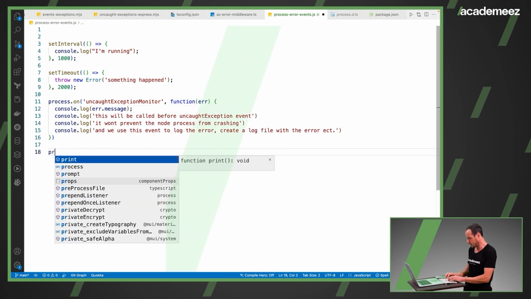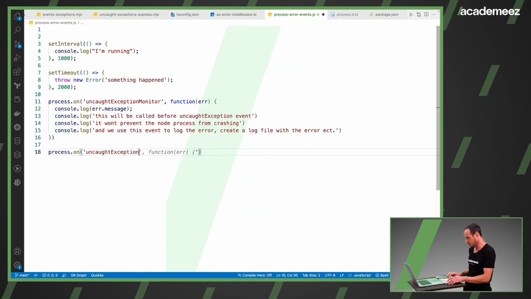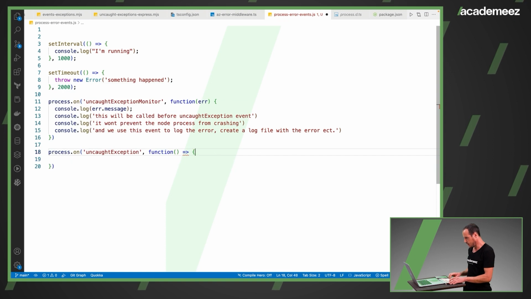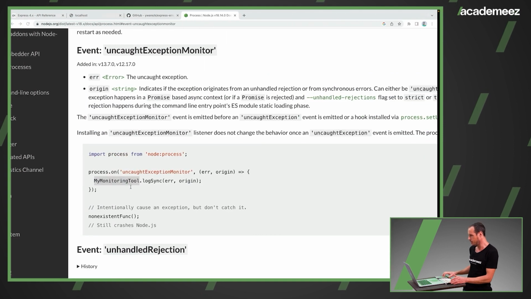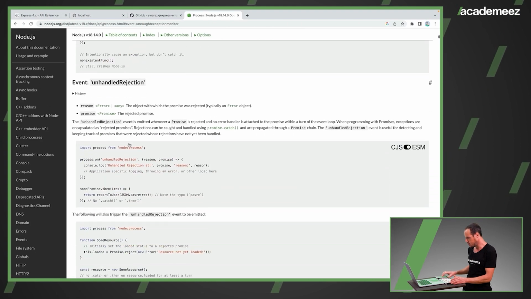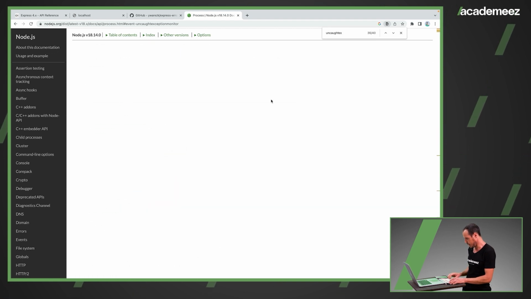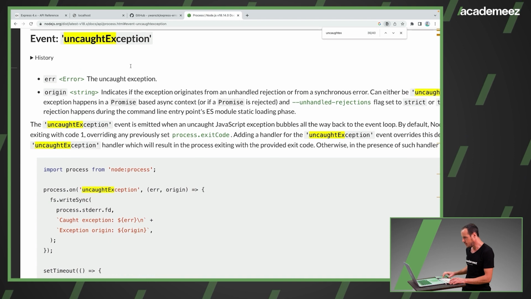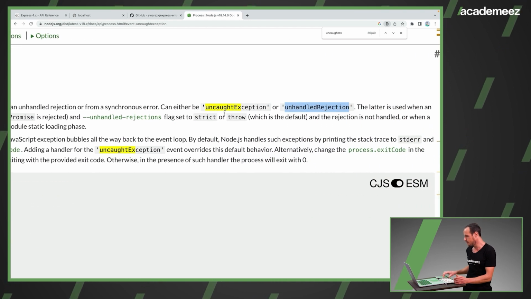Now let's go to another event, process.on, uncaughtException. Great, let's check what the docs are saying about this event. So let's go back to the docs and go to uncaughtException. Let's go back to the top and the uncaughtException event. Okay, so great. This event also gets the error that is uncaught as the first argument. Origin, same as before. What's the origin of the exception?